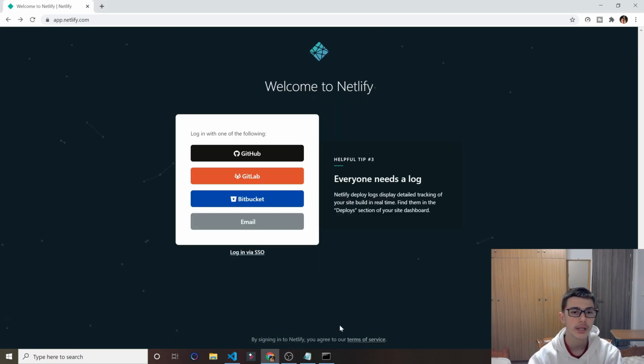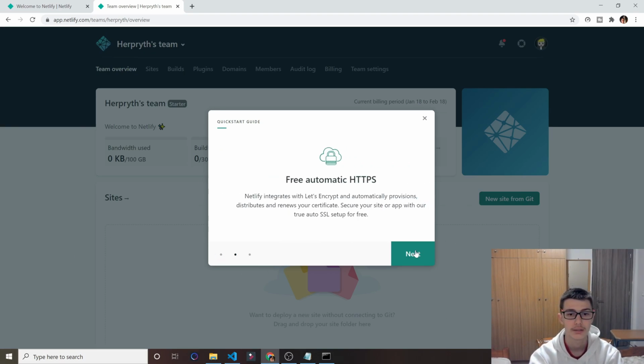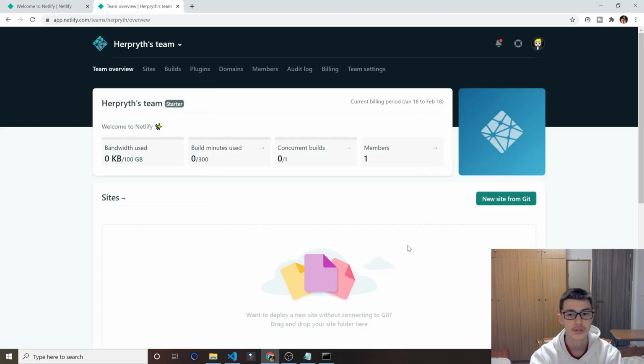Now, if you haven't an account already on Netlify, just go ahead and click the link on the description. Otherwise, let's go ahead and deploy it. So after signing up, you will see a page like this. Just click next, next, finished.